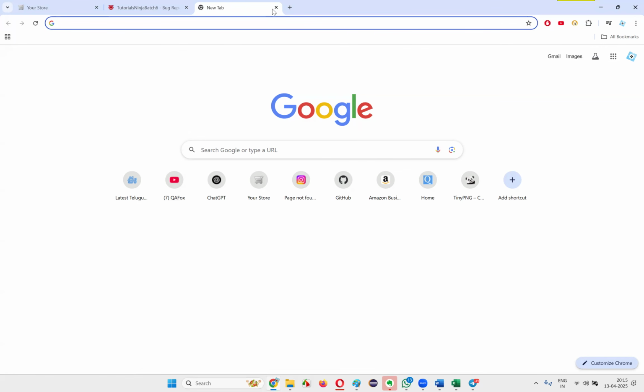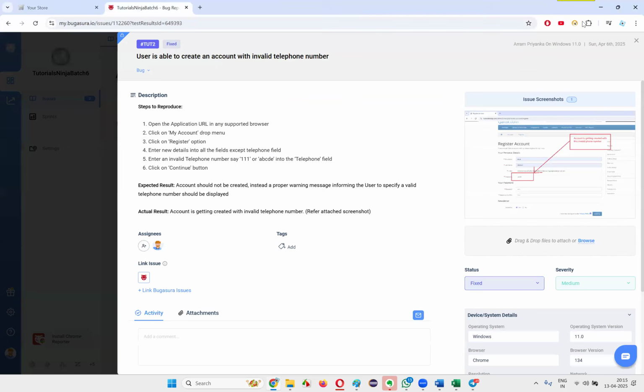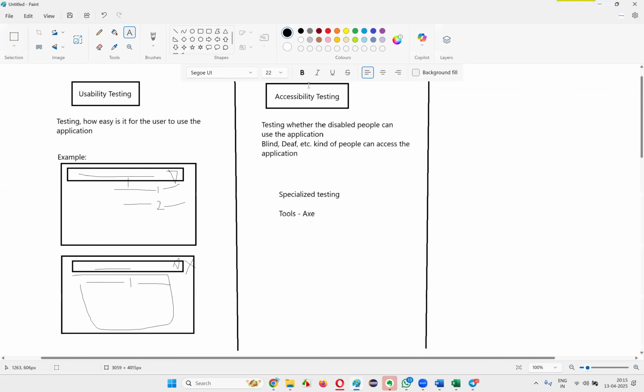Anything that makes it easy for blind or disabled people to access is called accessible. Testing whether a thing is accessible for that kind of disabled people is called accessibility testing. Simple words, that's the thing. Clear, everyone? Accessibility testing is clear for everyone.